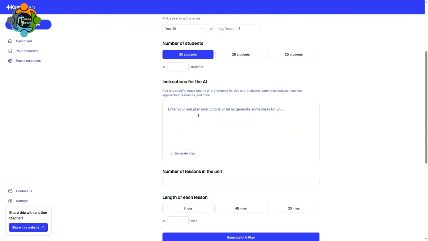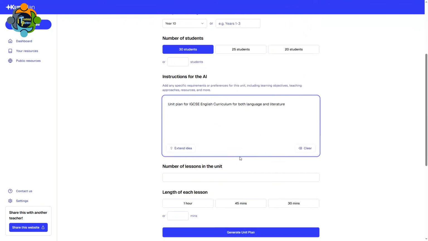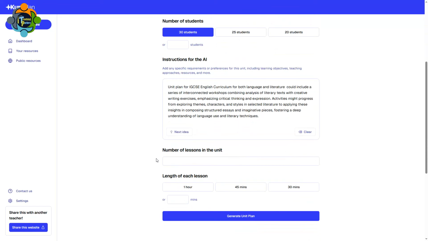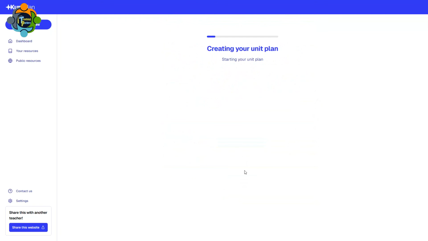And you can give your complete instruction here. I wrote unit plan for IGCSE English curriculum for both language and literature. I'm going to extend the idea. Now I need to write down the number of lessons in the unit. Let's say in one unit the number of lessons is 10. Length of each lesson is 45, and you need to generate the unit plan.